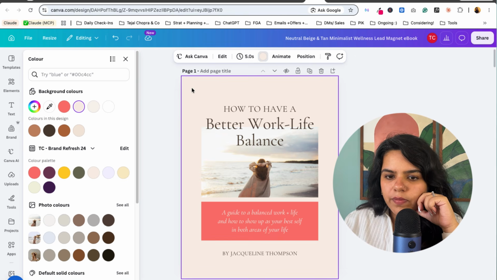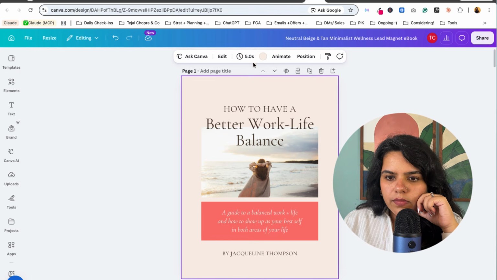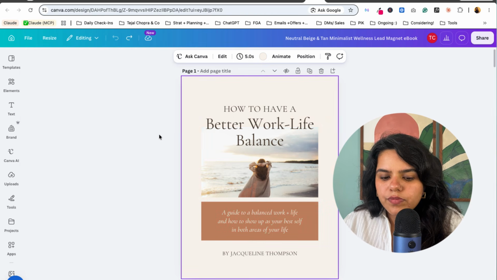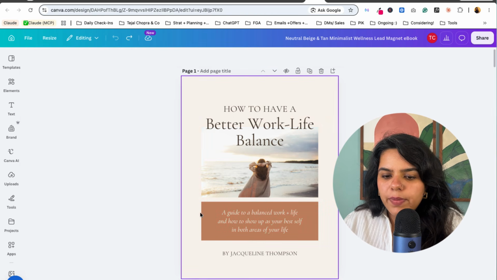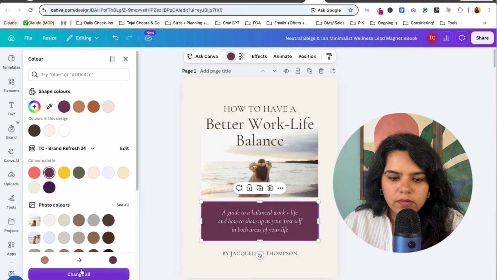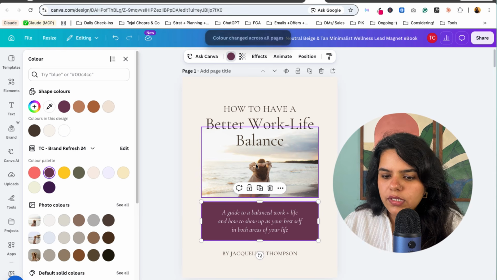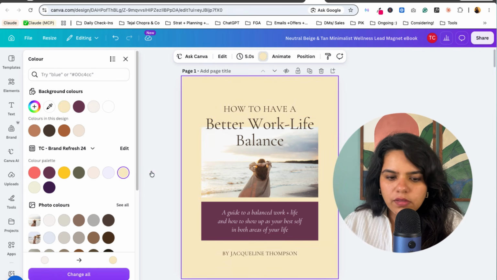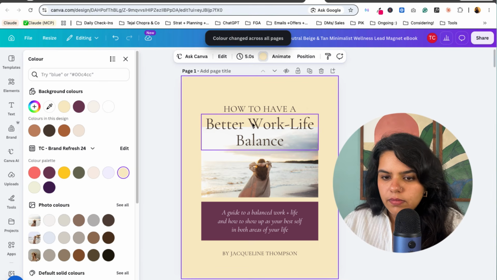Otherwise, you can simply make all of these changes. Let me show you. So for example, I'm going to change all the browns to this color. Change all browns to this. Change all of this color to actually this color. Just giving you an example.